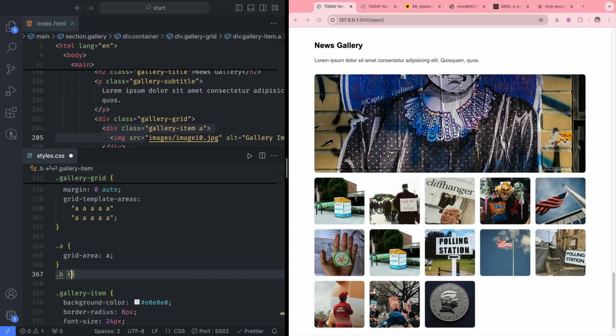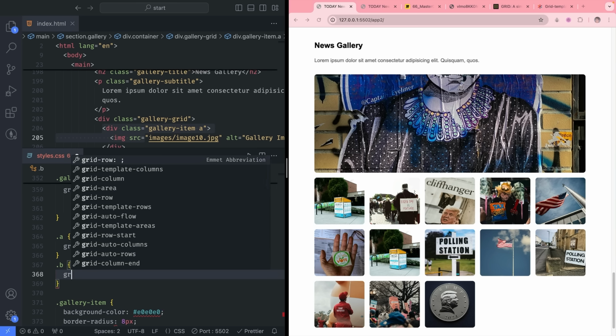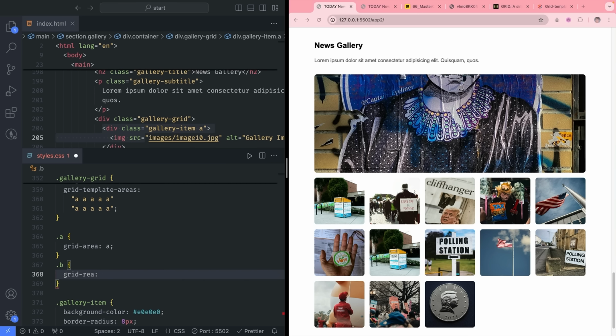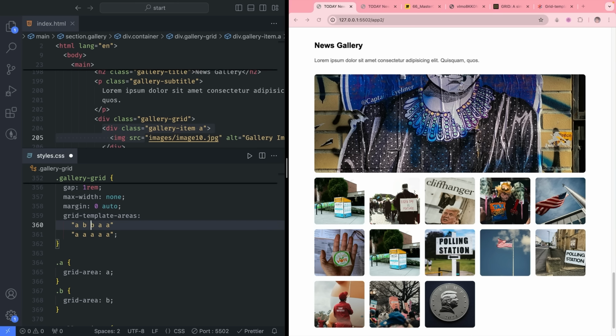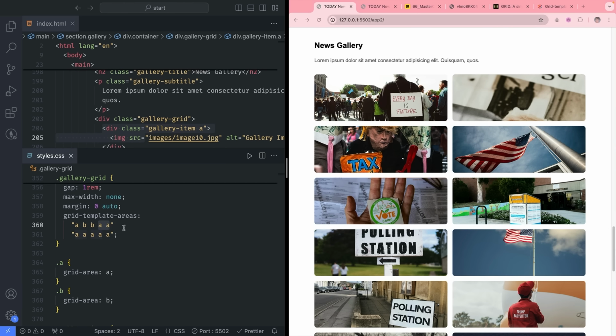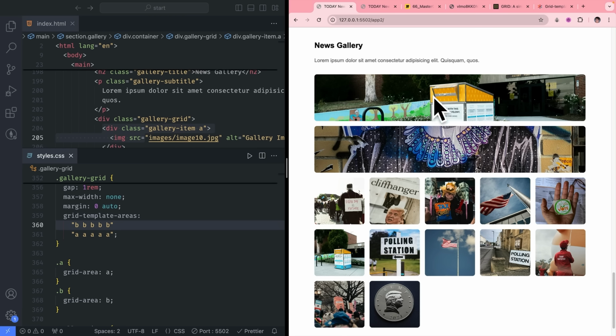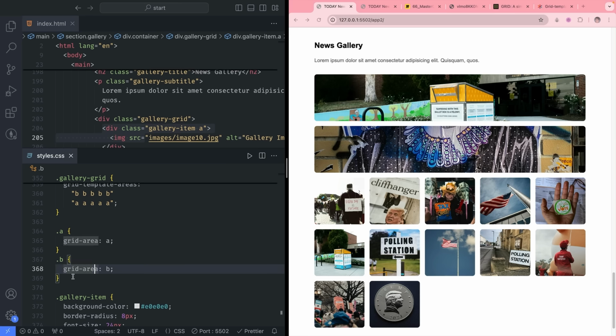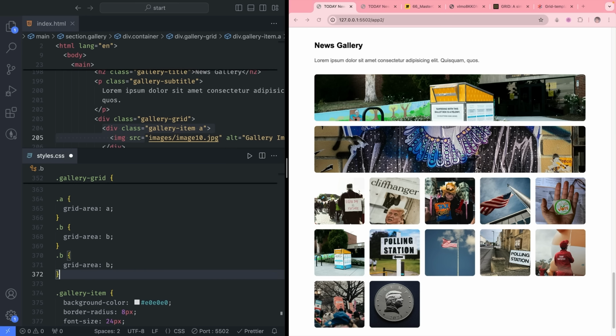And then we're going to do the same thing with .b. We're going to say grid-area: B. But let's actually start changing this. This is going to be B like this. And if you do something like this where the image does not match, it's going to mess up and not let you do it. So let's start with just B on the top to make sense. So we have this image like this right here.